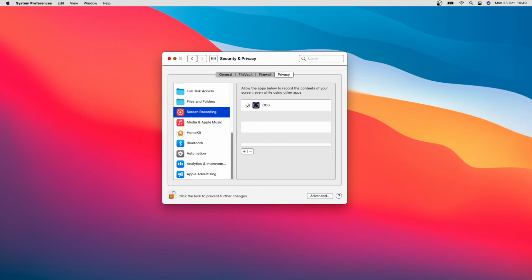Once you have signed in using your password, as you can see, it is now available to click, and you can uncheck this box if you want to, or if you are having a problem, you will need to check this box in order to give permissions to OBS to record your screen on your Mac. Once you have done that, you can click the lock, and then that will save that change on this settings tab here. So it's just that simple, guys.